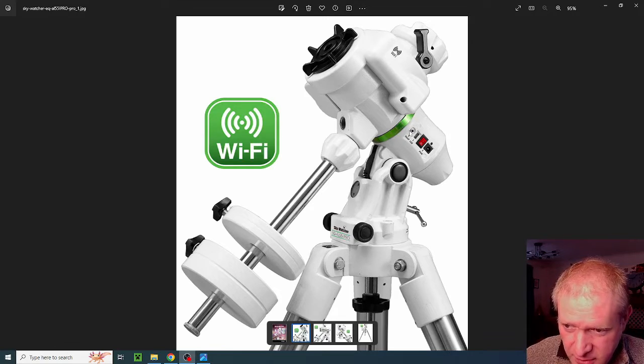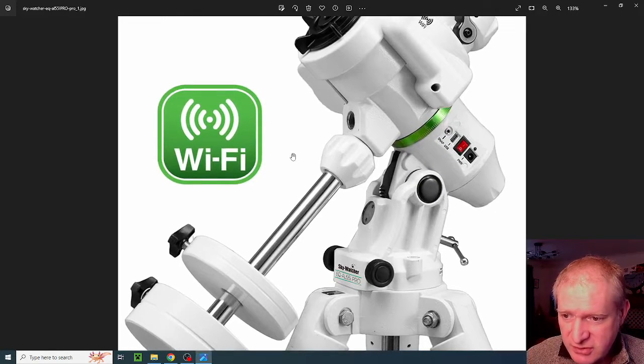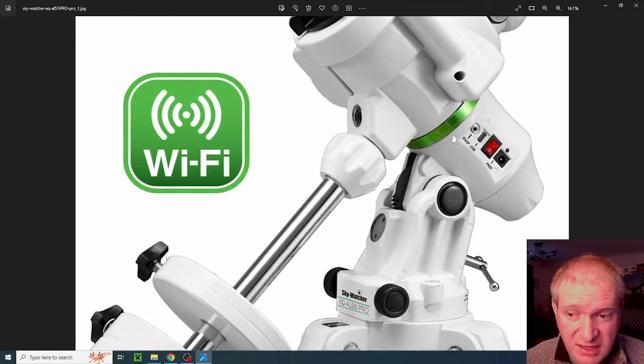On this side, we have a bunch of connections, which we can see. So we've got a snap port. We've got a USB-C port, a power switch, and a little power connector there. I've not seen a mount yet which has a USB-C connector there. So that's quite an interesting feature.